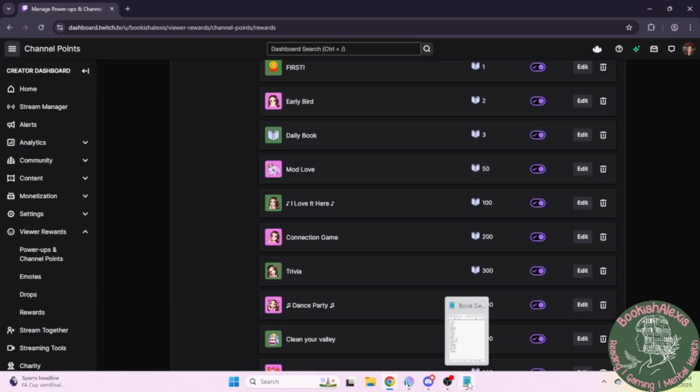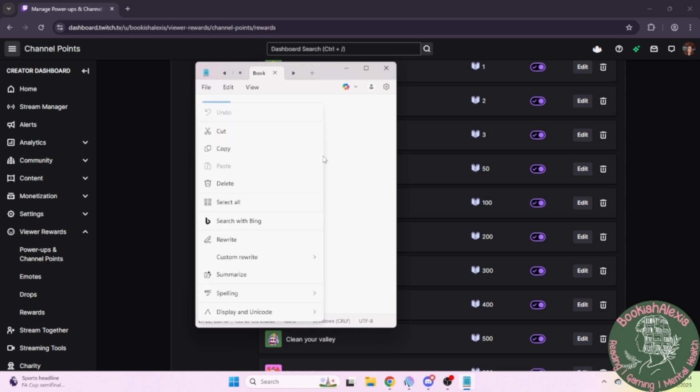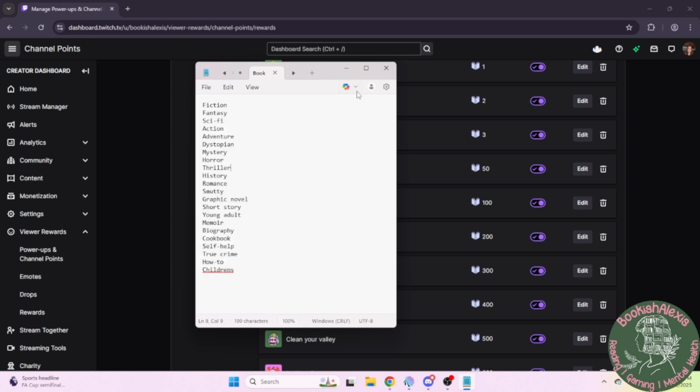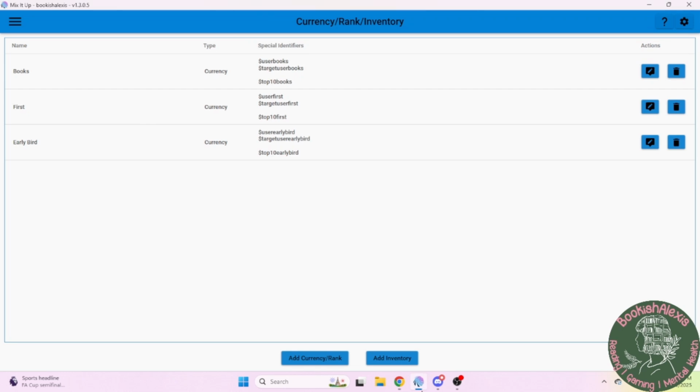And then I even went a step above. This you do not have to do. But if you wanted to add a little bit of spice to yours, get a little bit creative and add something additional to it, like since mine is daily books, I have book genres that I made a list of in the Notepad app on my computer. So all of these different book genres right here, people can get a different one each time they redeem it for the day. So I typed all of these different genres in there, and then I saved that to my PC. So just keep that in mind for later.